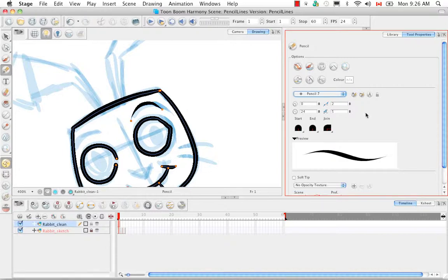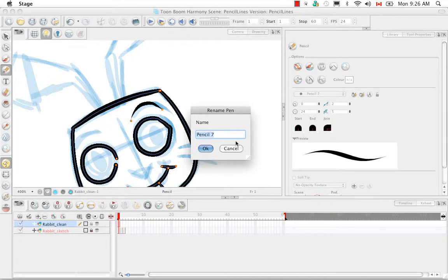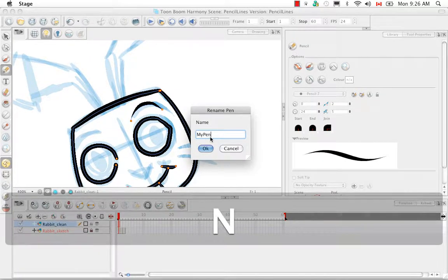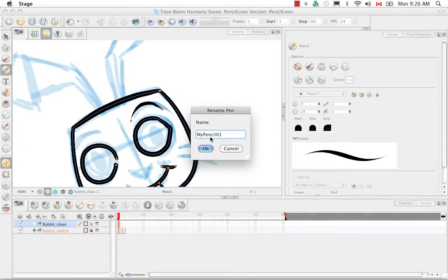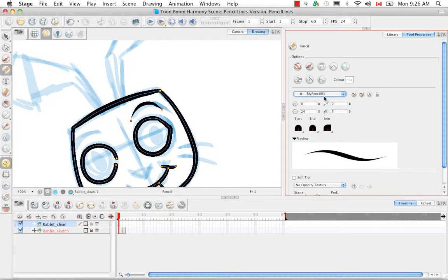So you can do this by clicking on the button here with the letter A to rename. And it's always best to use something descriptive. I don't know what this pencil is going to look like yet, so I'm just going to name it My Pencil 01. But like I said, you could name it something like eyebrow pencil or charcoal pencil or something far more descriptive than this. So I'm going to say OK, and you can see it changes right away in the list.